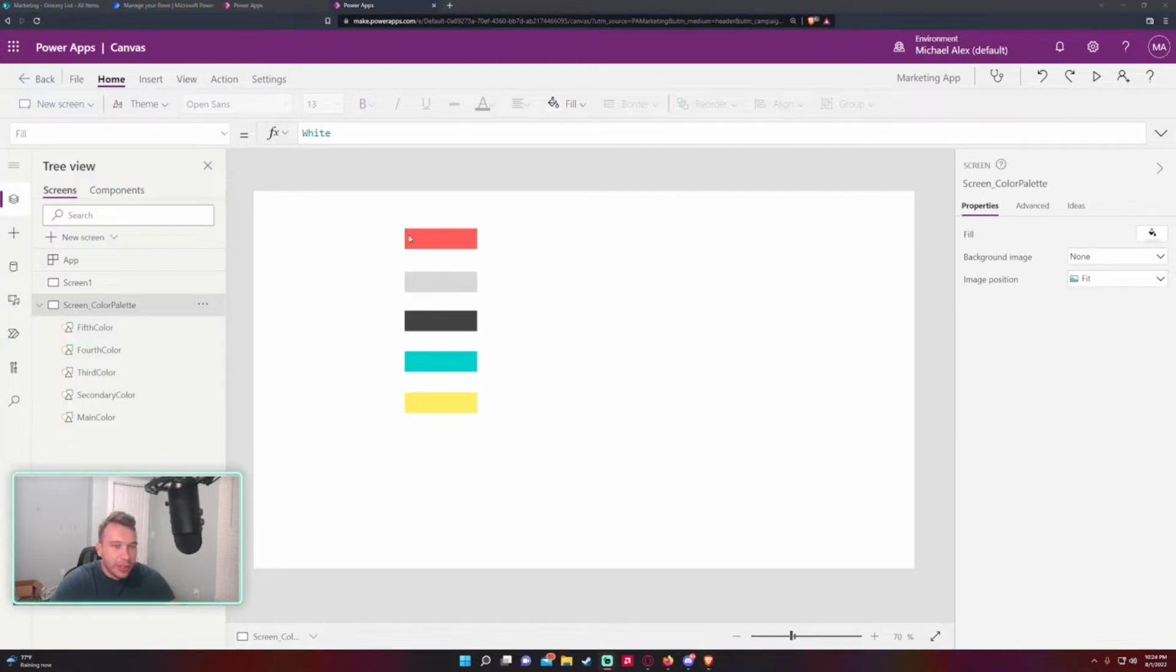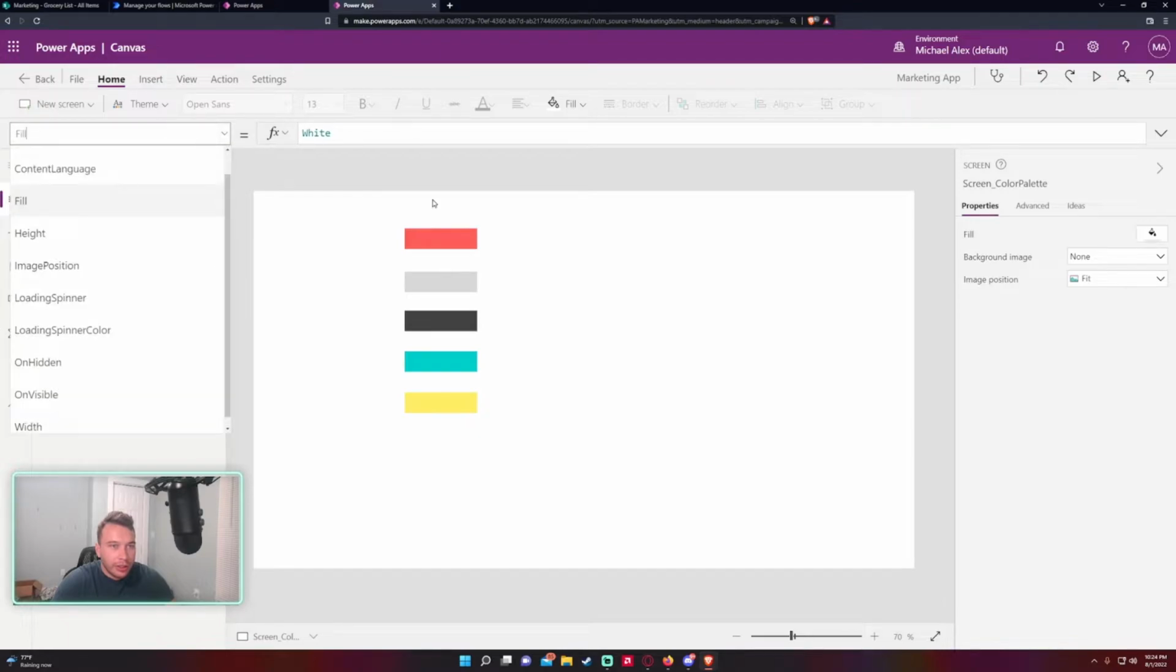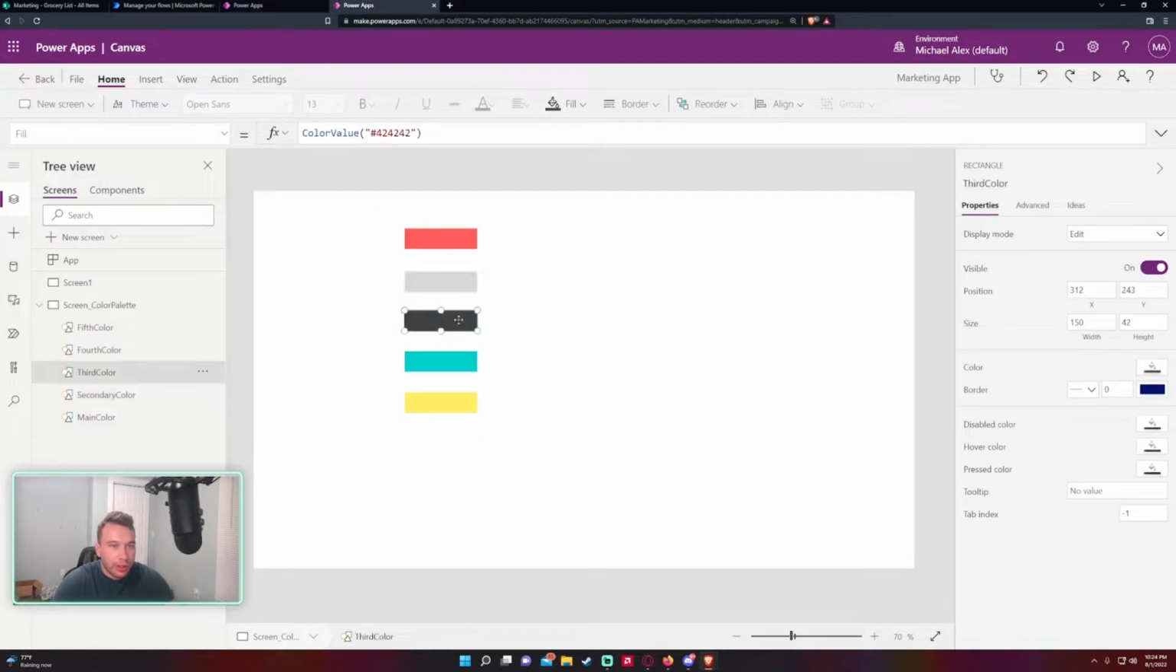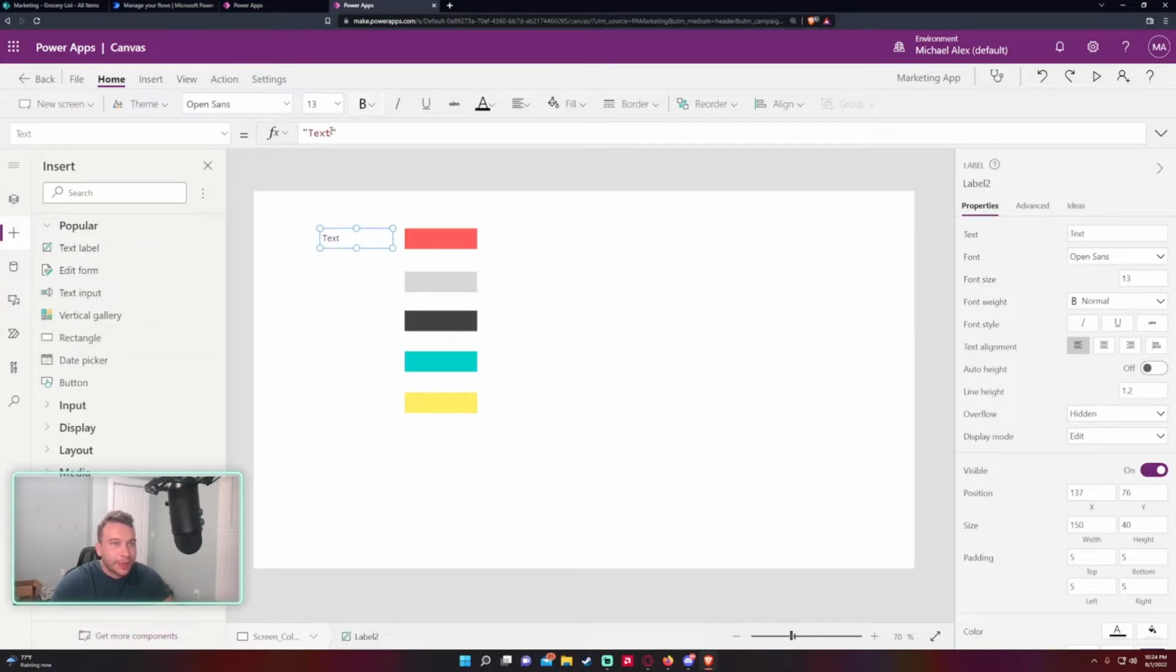So as you can see, I changed the fill property on all these rectangles to different colors. I decided to go with a different color for the third one because the color was kind of faint. So I just changed it. So we have all these colors now. If you want to add a label, like first color, main color, you can do that. So just be like this. I think you get the point, so I'm not going to do them all.